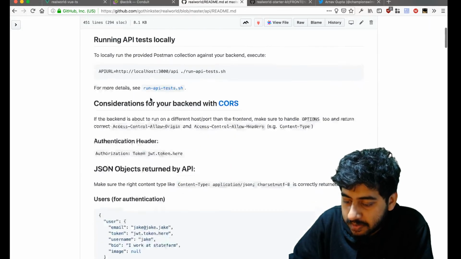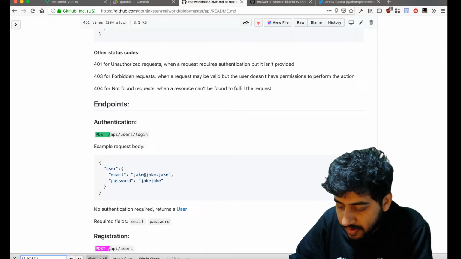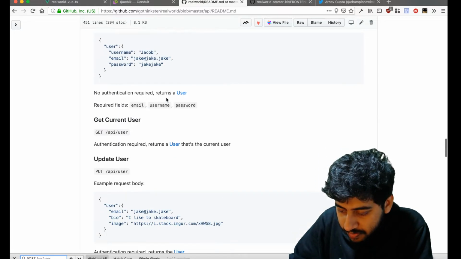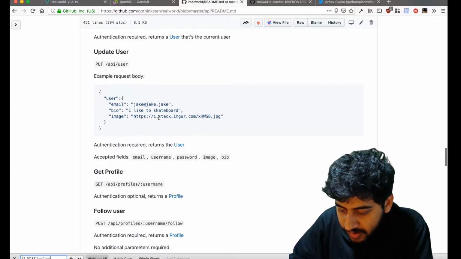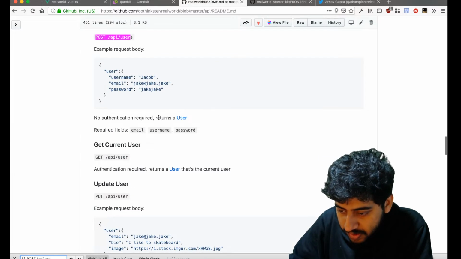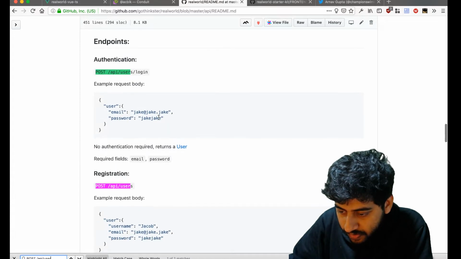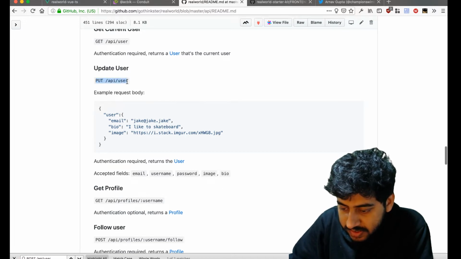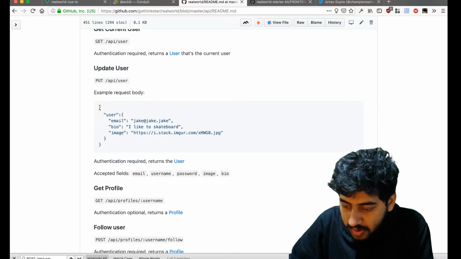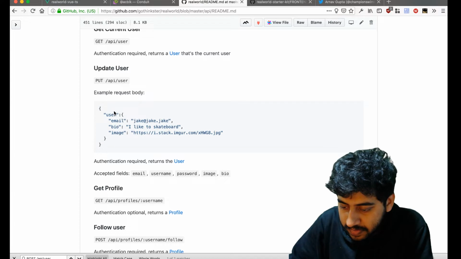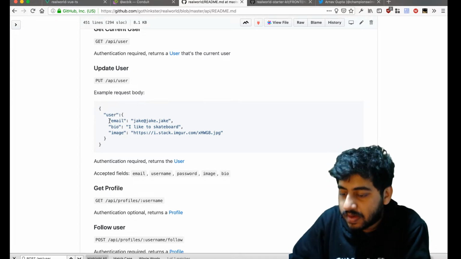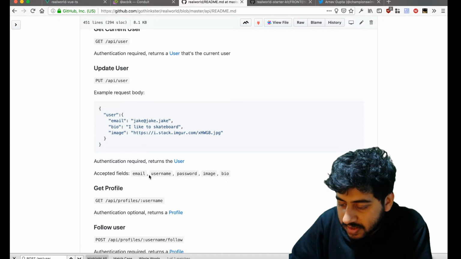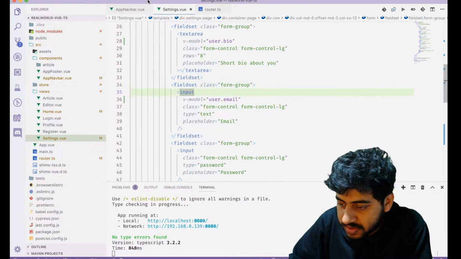We need to check out the API. So, how to update the user: a PUT request on API/user. We would be making these changes. Email, bio, image, these are things that it accepts. So let's start building that.